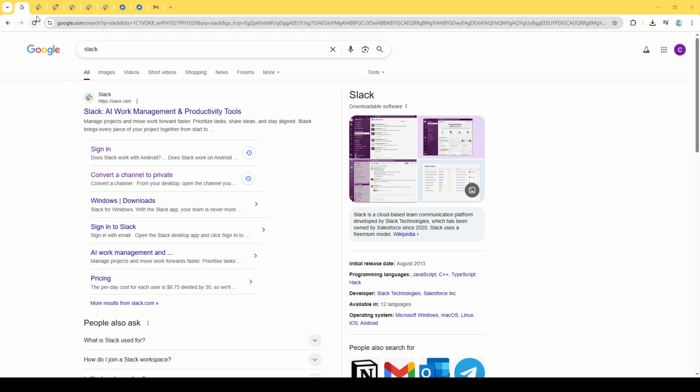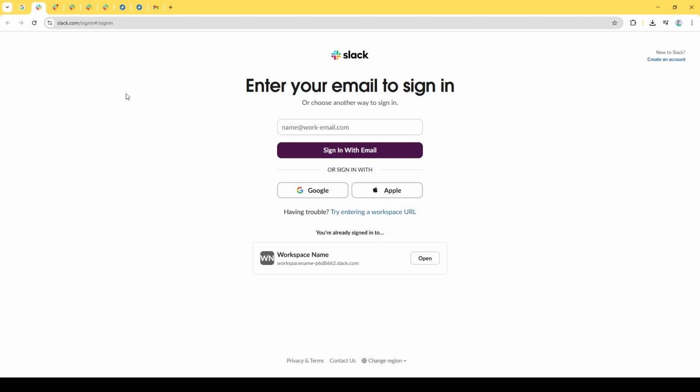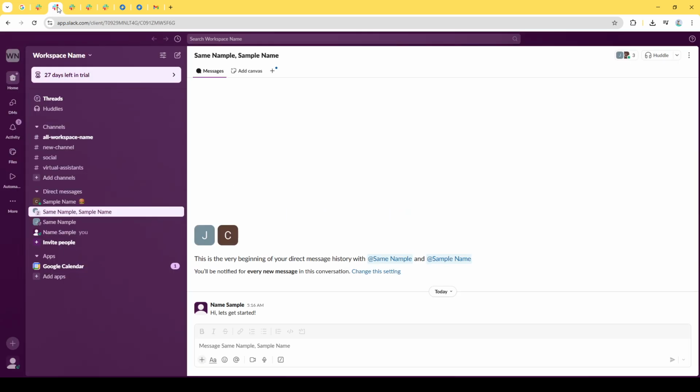Enter your email to log in, or if you prefer a quicker method, feel free to use your Apple or Gmail login options. Now that you're signed in, take a moment to find and select your preferred workspace. This is important because Slack allows you to be part of multiple workspaces, and you'll want to ensure you're integrating Gmail with the correct one.